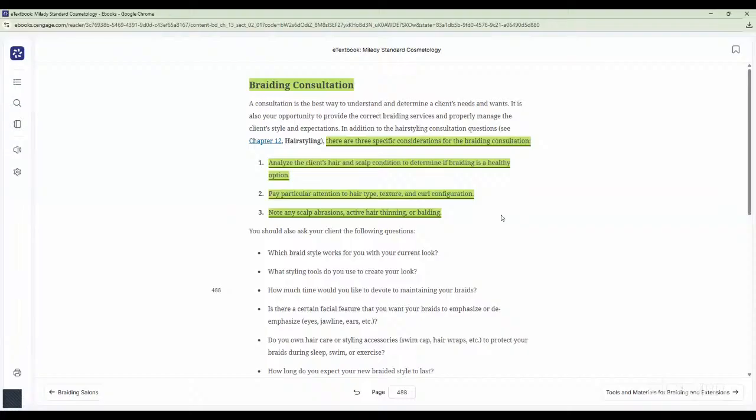Is there active hair thinning? We've got to have a great conversation. We're going back to hair and scalp. What you've learned, you're going to see again. Hair thinning and hair balding, also with the lack of hair, different forms of alopecia.